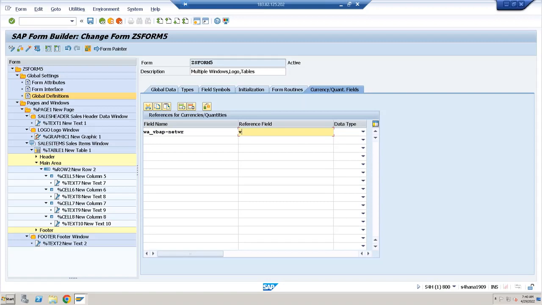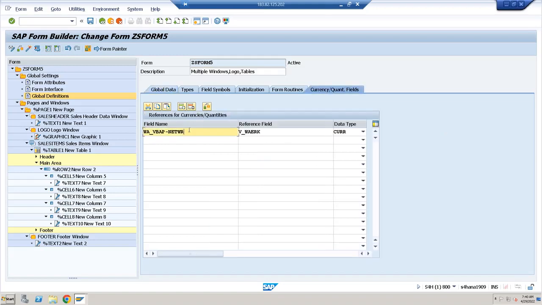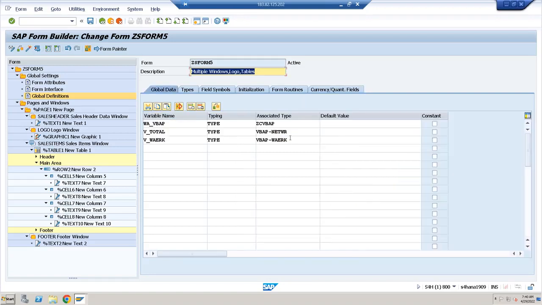Reference field is what? What is the field I declared? V_WAERS. It is referring to VBAP-WAERS. What is the data type of this? Currency key. So we are telling SAP that we are having the problem in this field whose data type is currency. I need to refer to a field whose data type is currency key. So this variable is referring to a currency key field now. So that's the adjustment here.